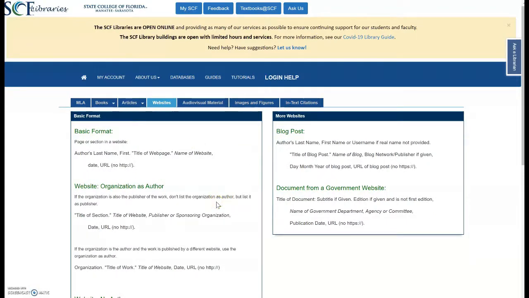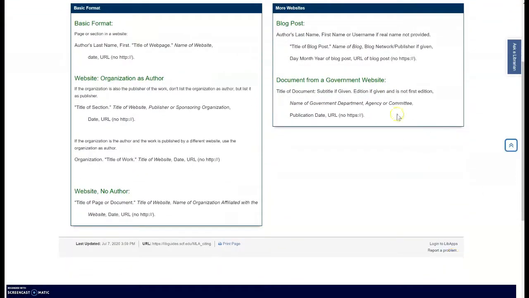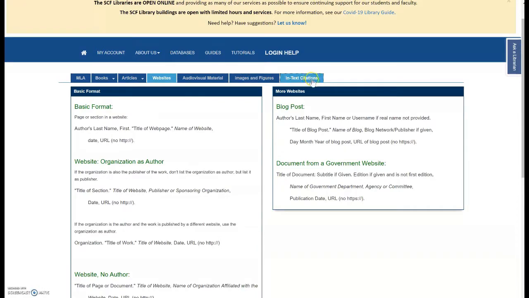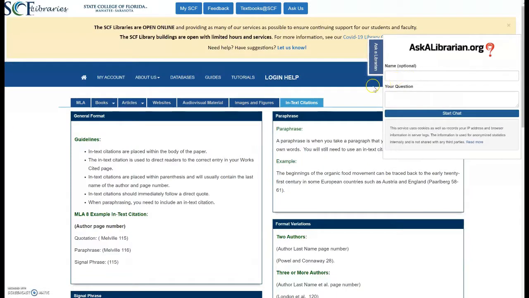We tried to create some LibGuides so students could use them when you need help. Let's say you're using a website or a blog as your source. We try to help you build a citation, website, no author, and things like that. Let me go up again. Here's images and figures, in-text citations. We have help for in-text citations. If you still couldn't find what you need, please don't hesitate to go to Ask a Librarian, and we will be happy to answer your questions.